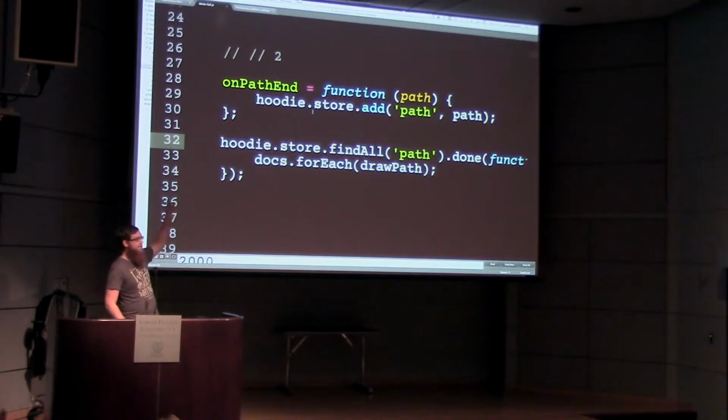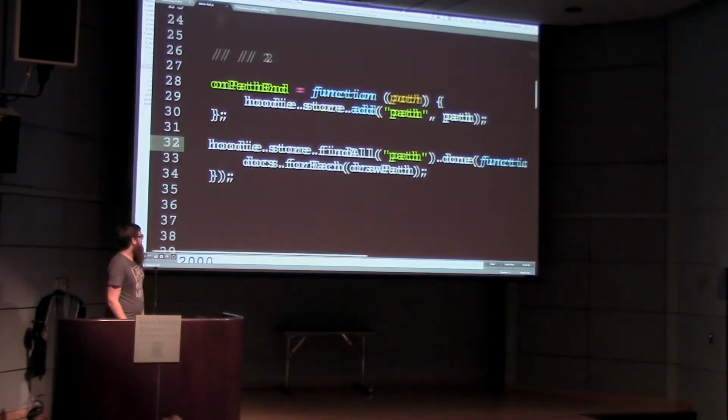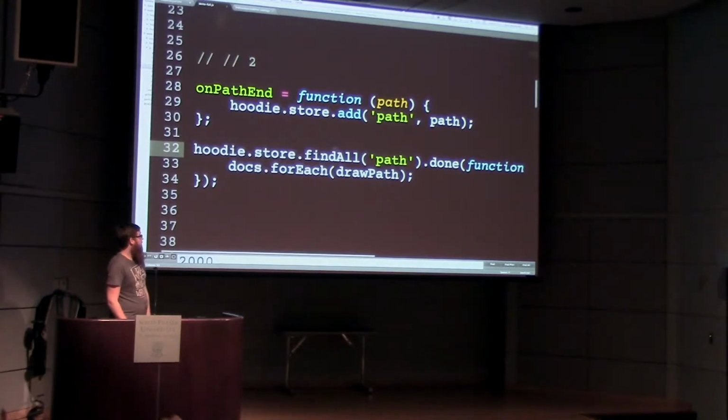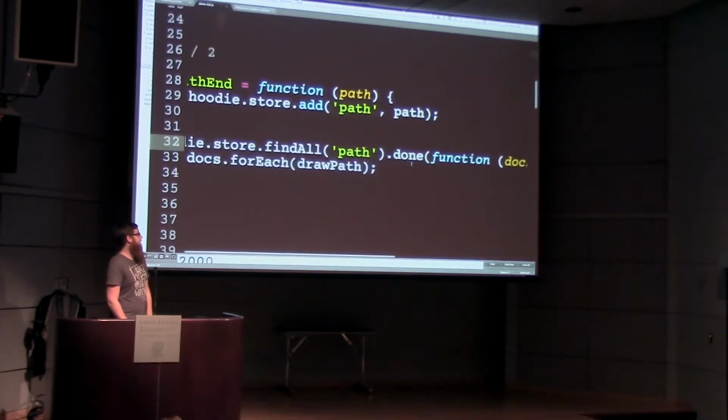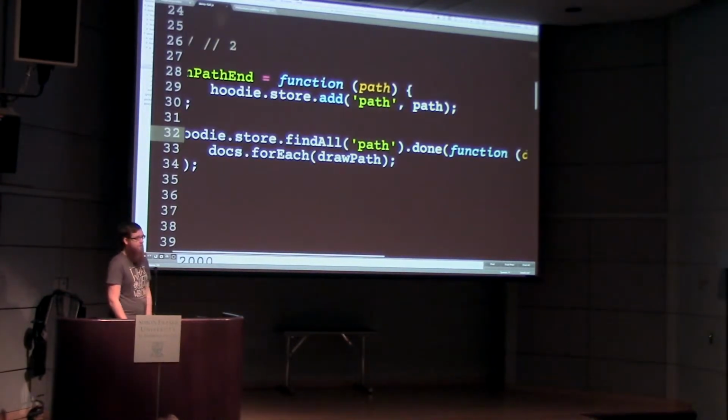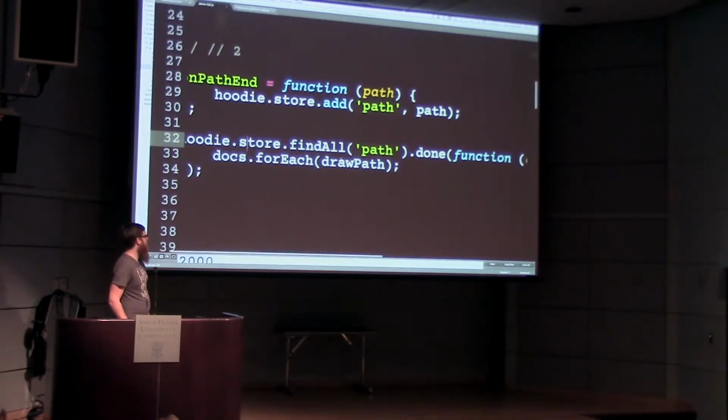This is just an event handler that the app uses later that we just hook into the first one here. And we want to store paths. We do this by using the Hood.ie store API: Hood.ie store add, putting the path in here with the tag for our objects. The next thing we do when the app starts, we also look for all the paths, and for each one, we'll just draw them. And draw paths is another thing that the app just does for us.